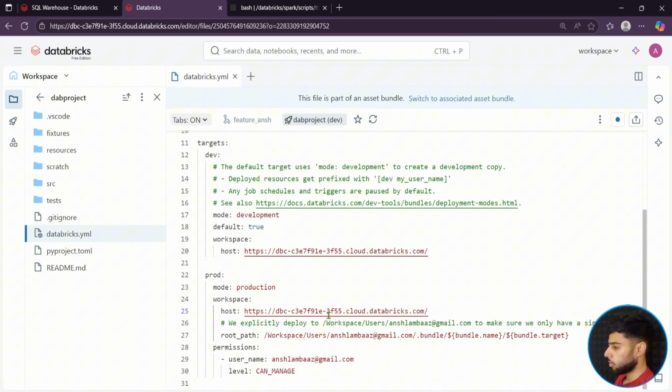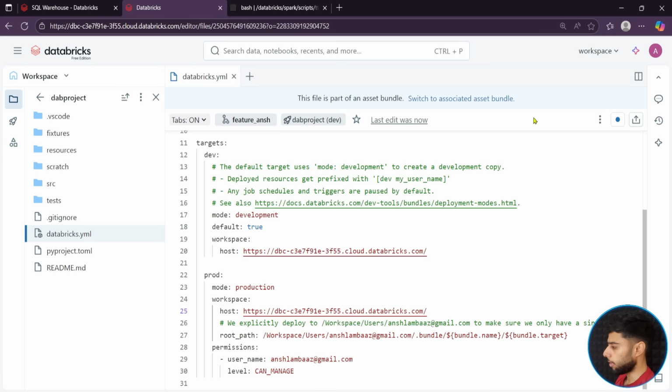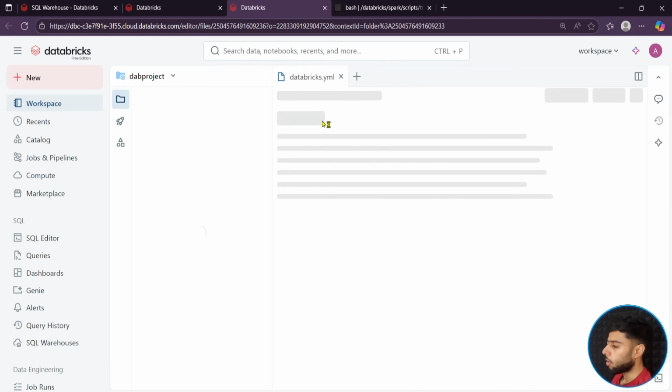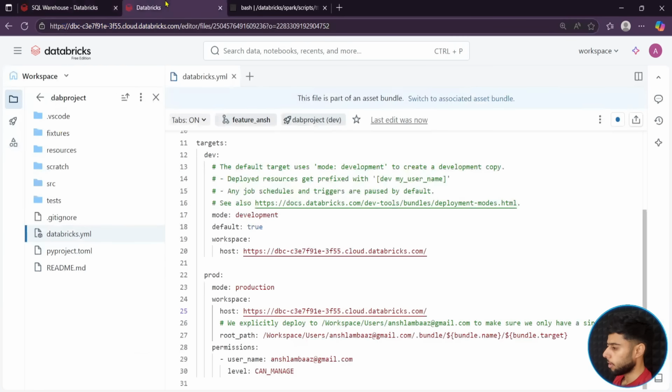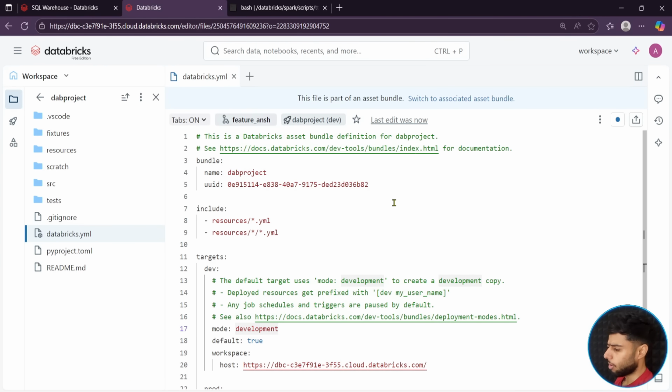Perfect. So all these changes we are making through the feature branch. Remember that. Okay, so this is our file. This file is part of an asset bundle. Switch to associated asset bundle. What is this associated asset bundle? Oh yeah, it is saying which bundle is associated with this. We know that, bro. So it's fine. It's fine. So now we have this file and we are already familiar with this file.